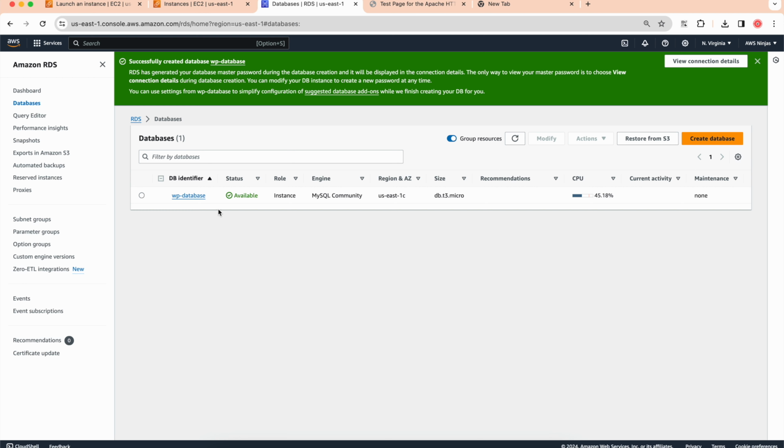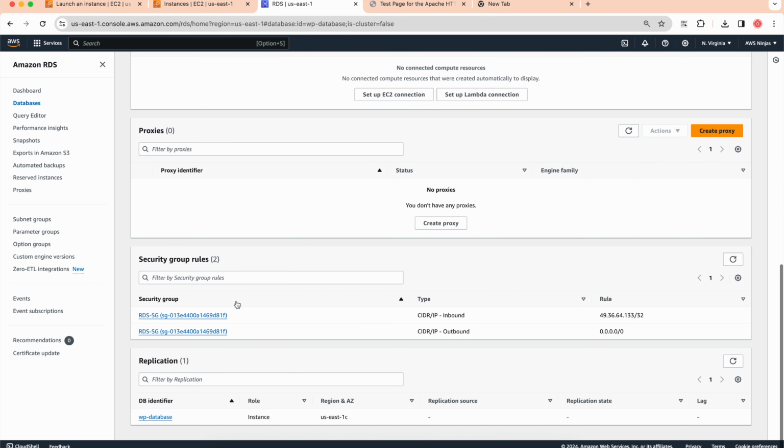Now, to make sure we can access database from our EC2 instance, first, open RDS and go to security group. Here, we can see inbound is only allowed from one IP. We need to add an inbound rule to RDS's security group, allowing server's security group to connect to RDS on MySQL port. Click on security group.